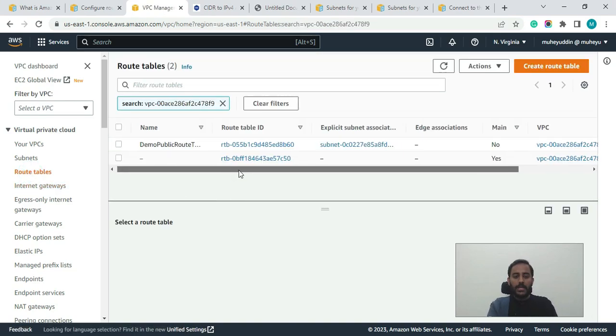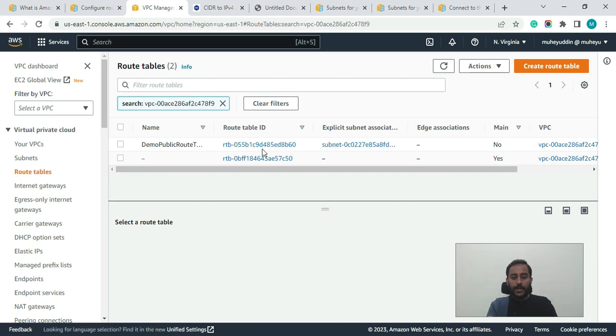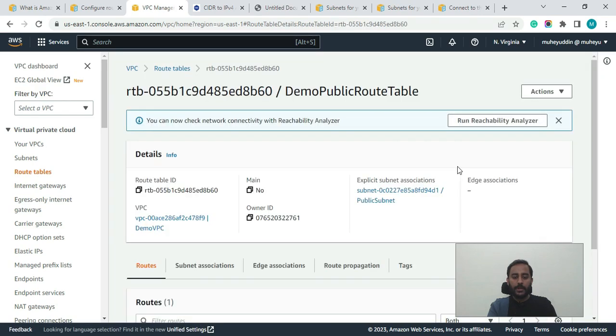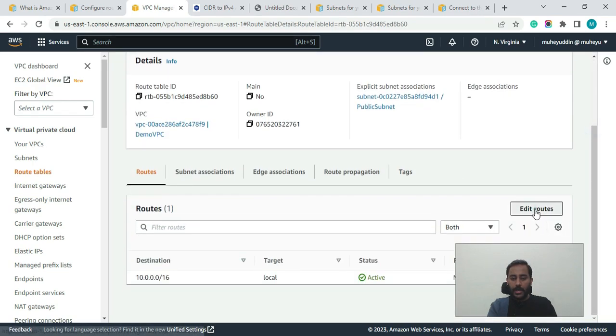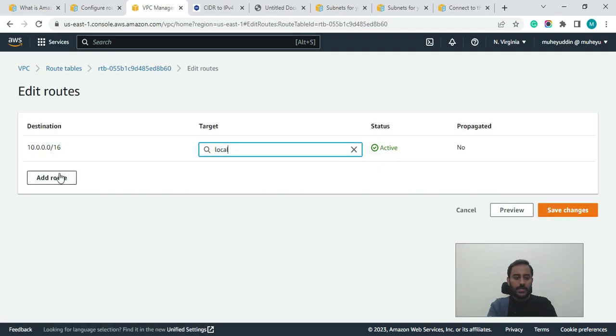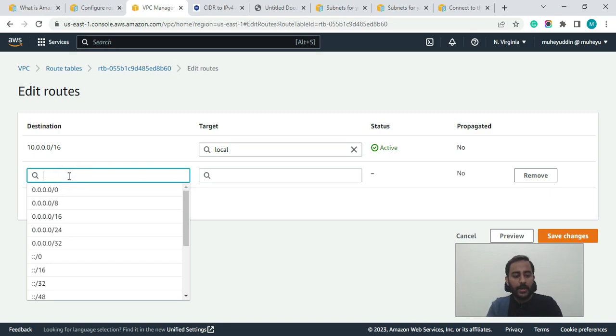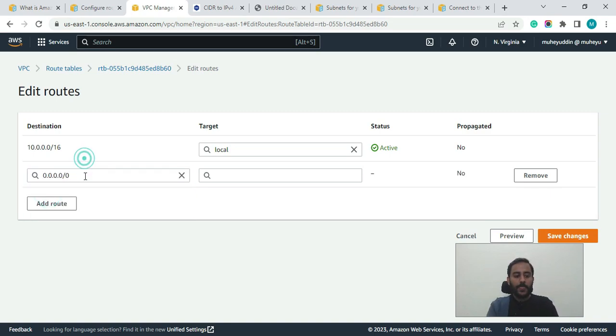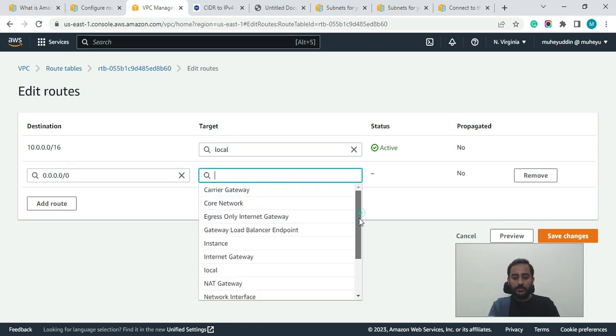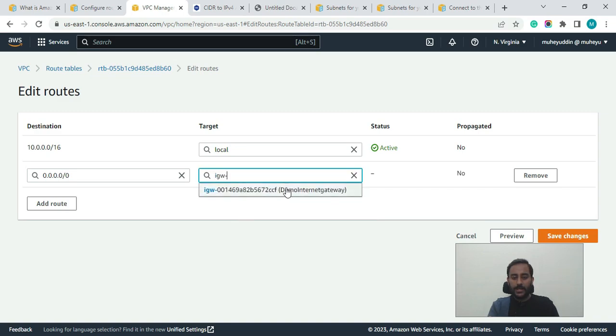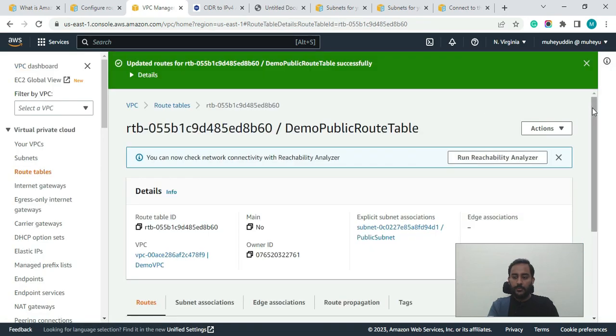Okay, so now guys, let's give this route table the internet access. So for that I would just click on this demo route table, scroll down, edit routes. So this is the local route guys. Now let's click on another route, and here we say that if traffic comes from any range of IP addresses, then that traffic should be transferred where? To the internet gateway. And here is the internet gateway we just created. Now let's click on save changes guys, and boom.